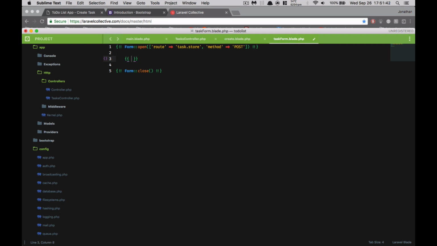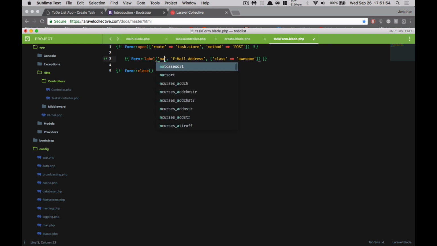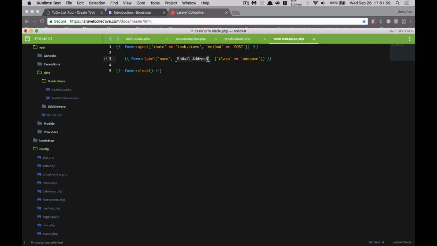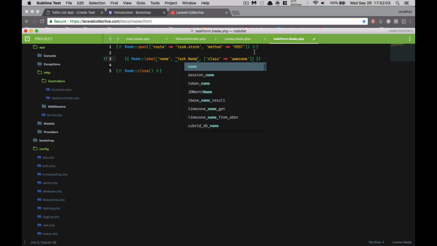You don't need it to be curly bang bang. You will save that, or paste that into there and get rid of the semicolon. You do not need the semicolon. So the first thing that we're going to do is change this from email to name. And this is going to be name, task name. And the class is going to be form control.